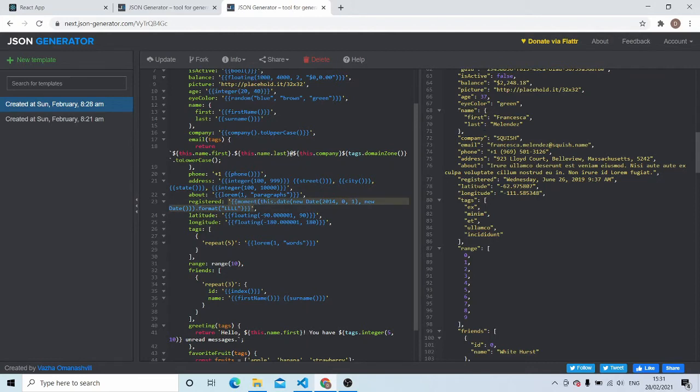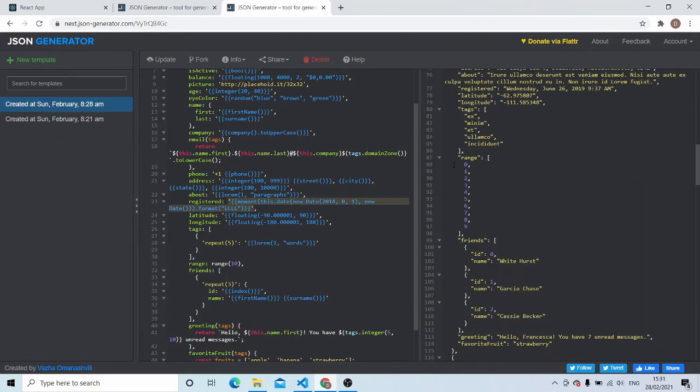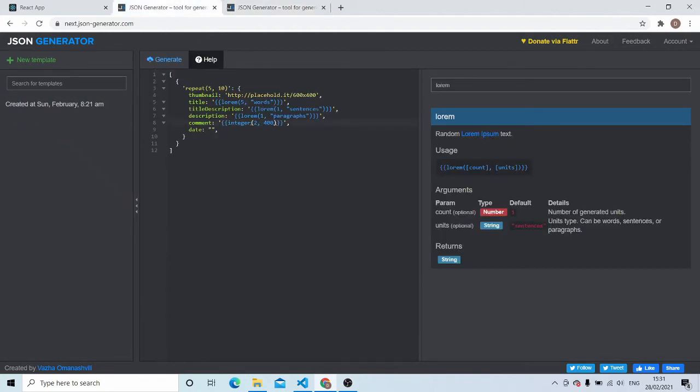As you can see here, the date is, where is it? Date register. Okay, Wednesday something, blah blah blah. Okay, you just copy this and write the date, this date, new date format, blah blah.